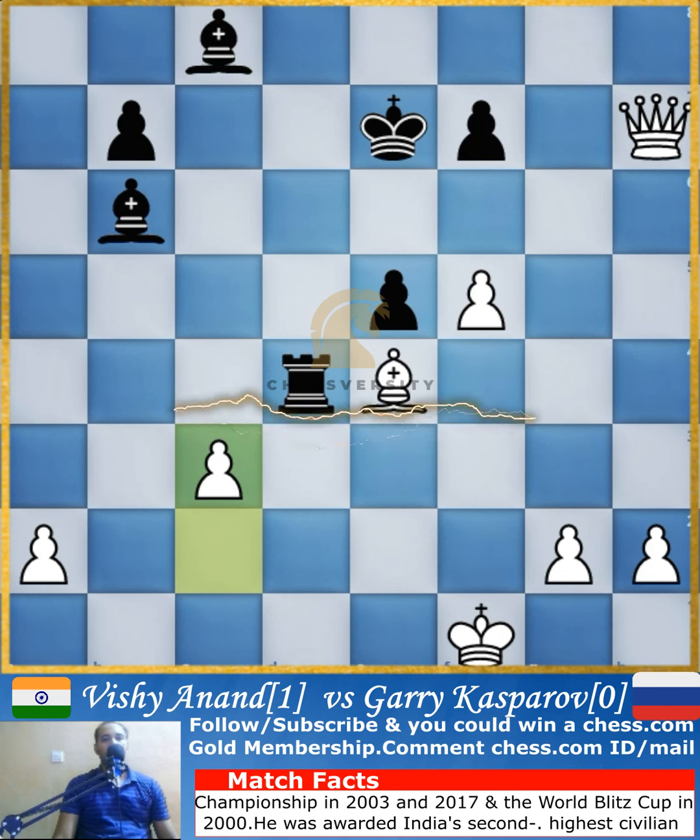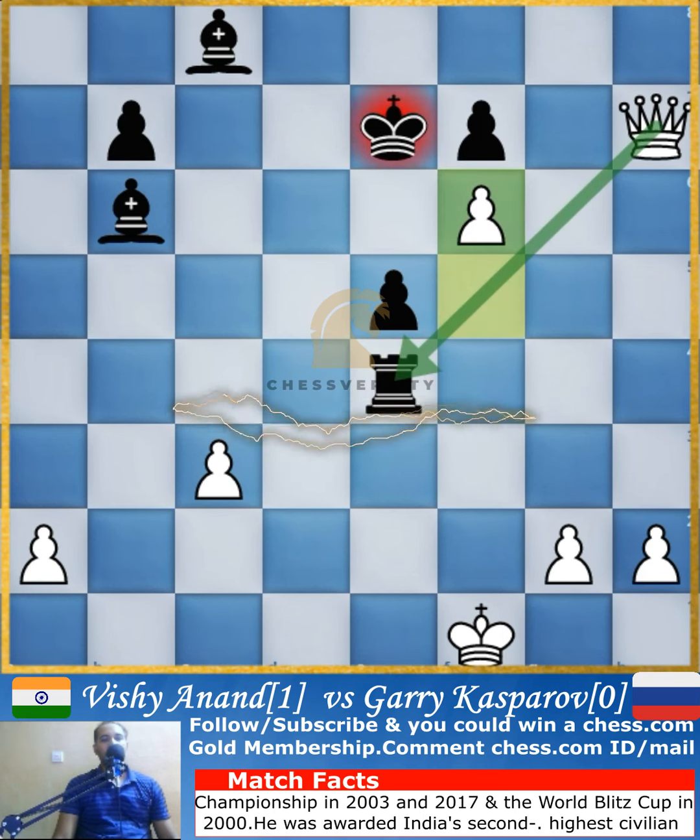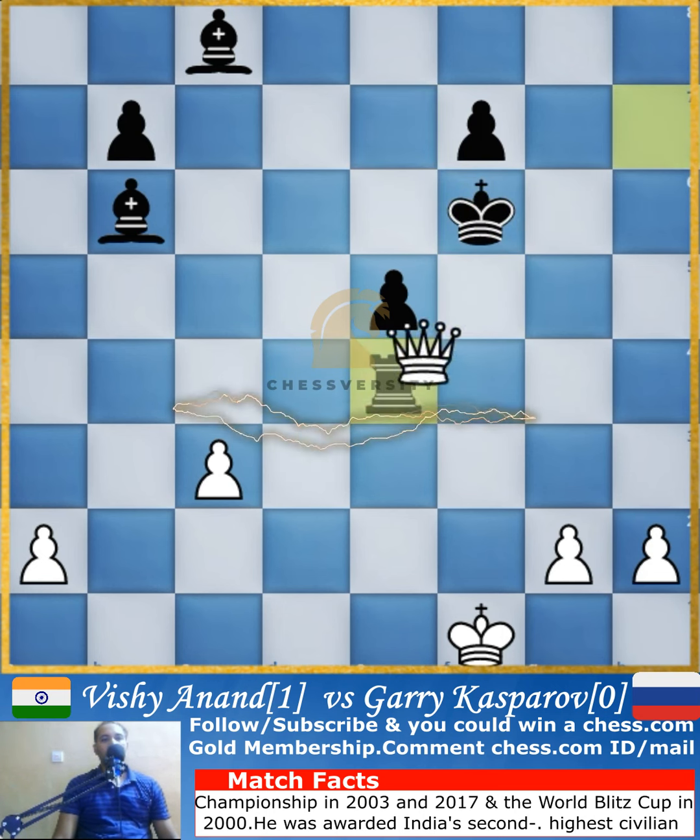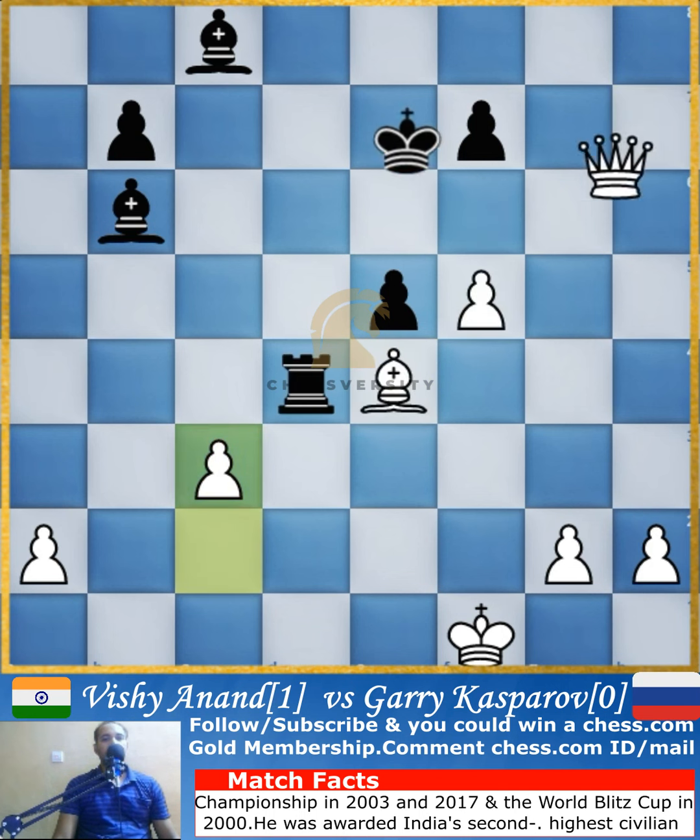Because if the rook captures the bishop, there's a discovered attack with a check, and this rook will be gone, and you're in an endgame with two bishops against a queen, and with another pawn up, it's game over for Kasparov. So because of that, he resigned as of this position, and Anand won this match.